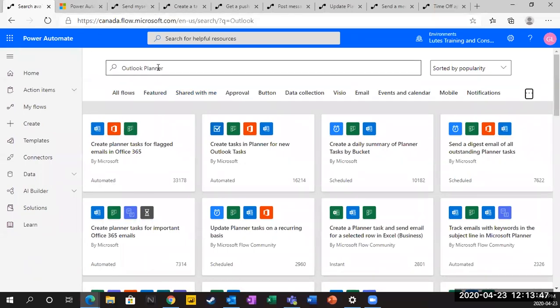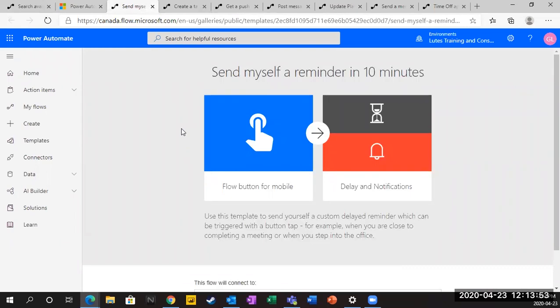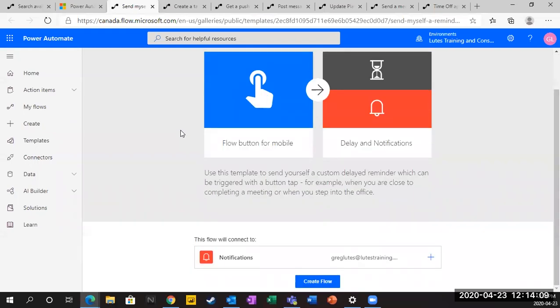I've already searched for a couple of different flows ahead of time. This way you don't have to see me sitting there typing things in. And this is one of the ones that I wanted to show you. This is just a really, really basic one and a great one to just start with to see how it works. It's pretty straightforward stuff.